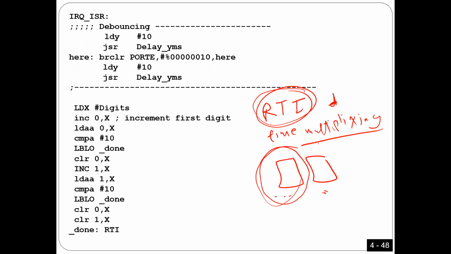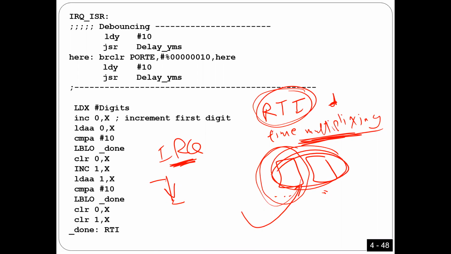Again, this is design, how you design your program. If you like, you can put this time multiplexing in the main program, and that's what I taught in chapter 3. But in this program, I decided to use RTI to take care of time multiplexing. What about IRQ? I decided to use IRQ to count the number of events. Every time IRQ is interrupted, you increment a counter, and this counter should be displayed here.